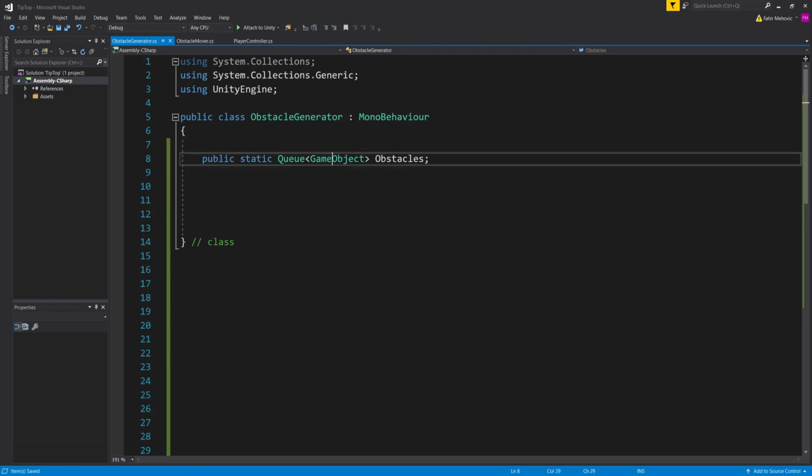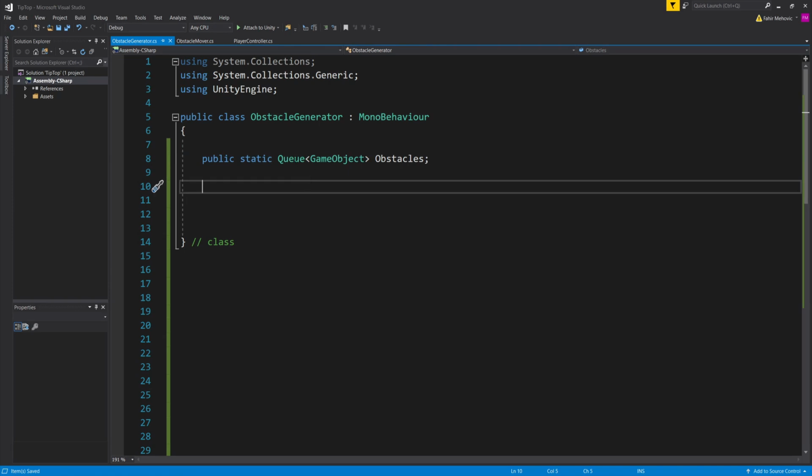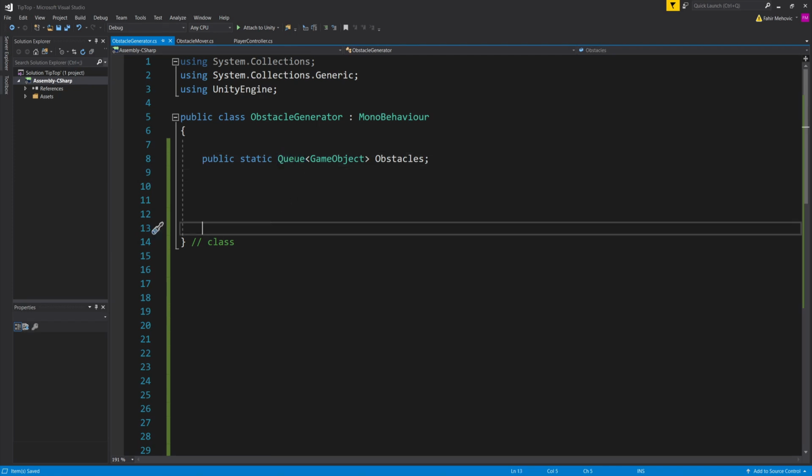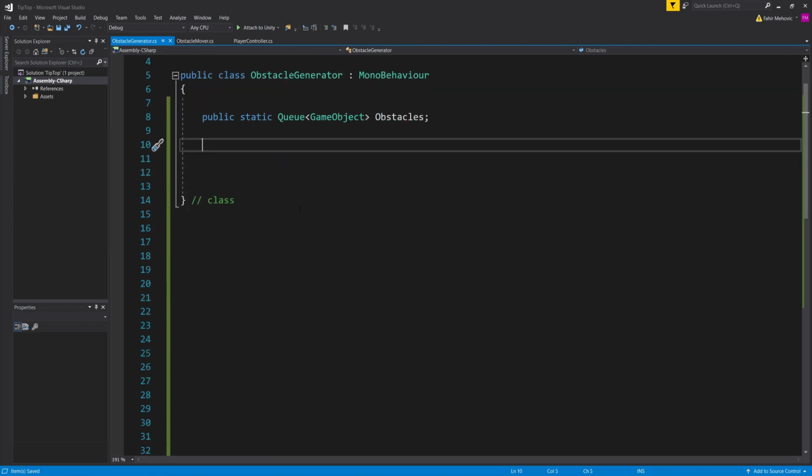So meaning over here, it's a generic type with a T. You see over here generic, which means we specify which type of items we want to put inside of this queue, and we specified game objects, which means we can put here game objects as much as we want. So we can put and remove game objects from it. It's a resizable array.